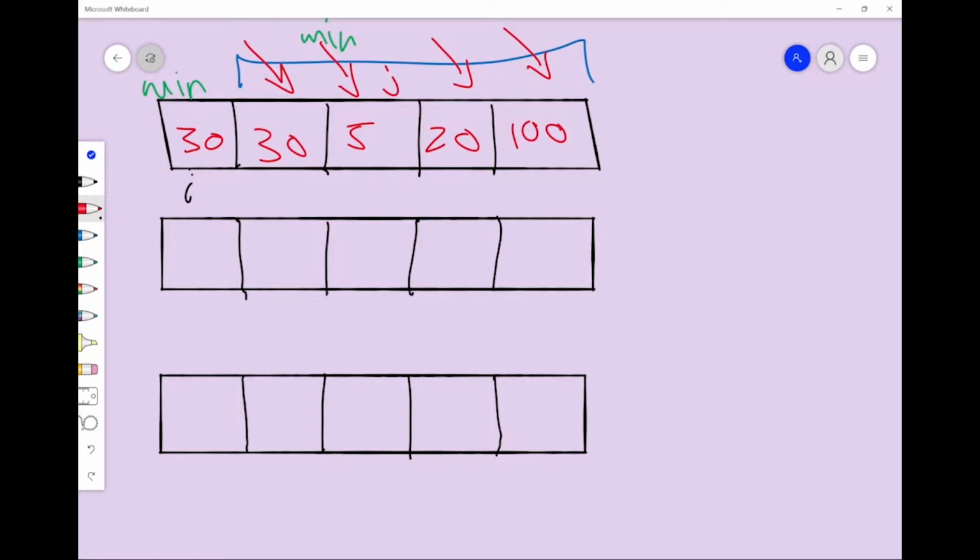So nothing happens. And then, after a complete iteration of the outer loop, which is the loop controlled by the I, we then swap the element at min index with the element at I. In this case, we're swapping 5 and 30. This results in this array: 5, 30, 30, 20, 100.